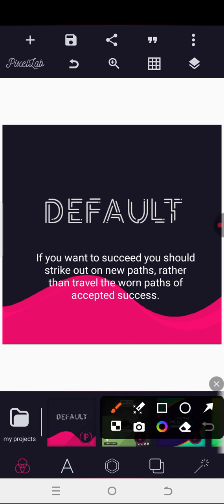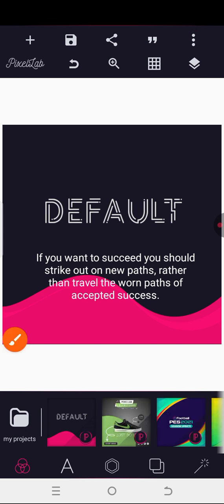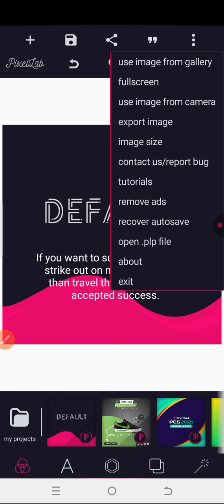The next feature we are looking at is the three vertical dots at the top right hand side. When you click there, you're going to see a lot of things: use image from gallery, full screen, use image from camera, export your image size, and the rest. When we dive into the main training, you will begin to know them one after the other.